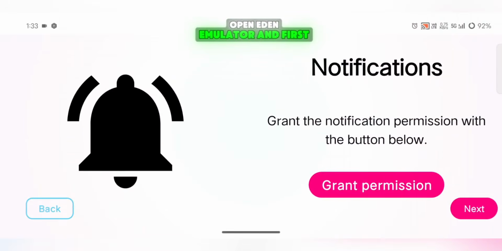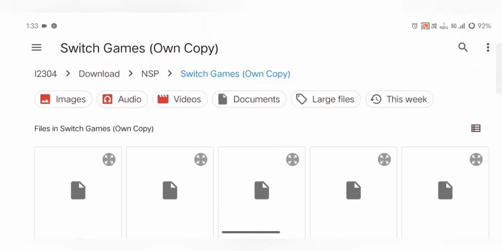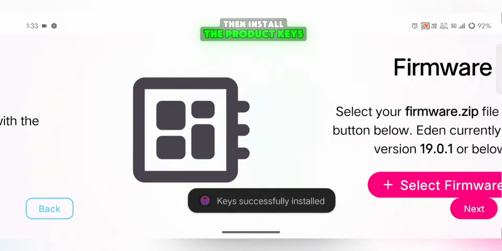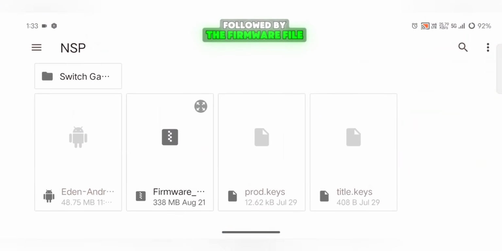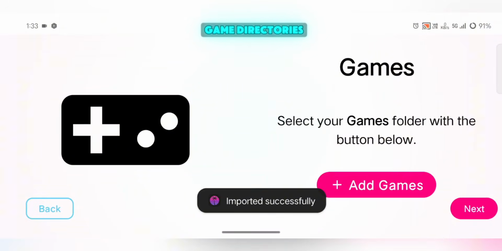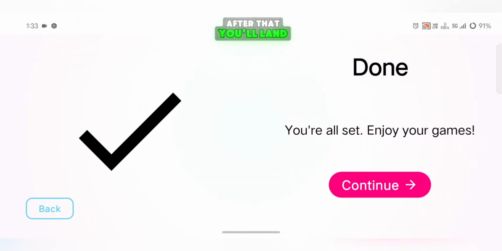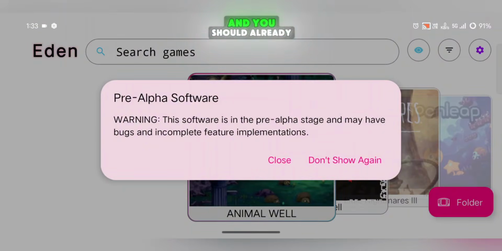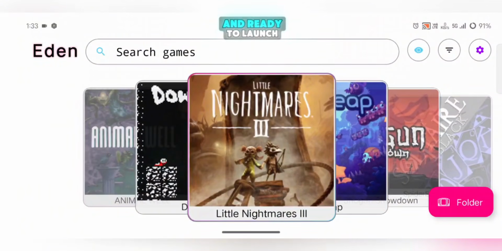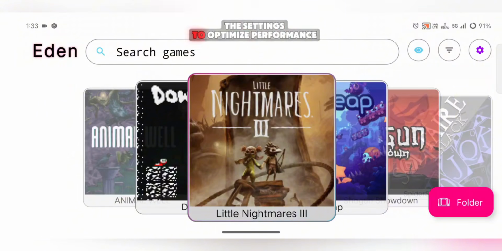Open Eden Emulator, and first enable notifications. This helps during installation. Then install the product keys, followed by the firmware file. Once those are in place, set up your game directories by pointing to the folder where your game files are stored. After that, you'll land on the home screen of the emulator, and you should already see your game displayed and ready to launch. Now let's move into the settings to optimize performance.